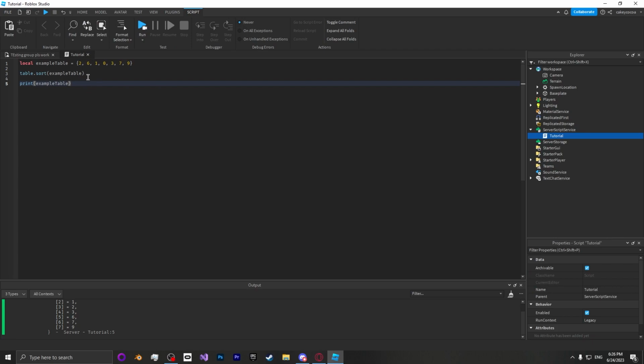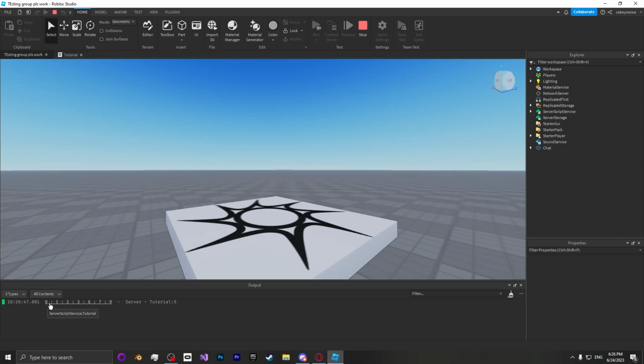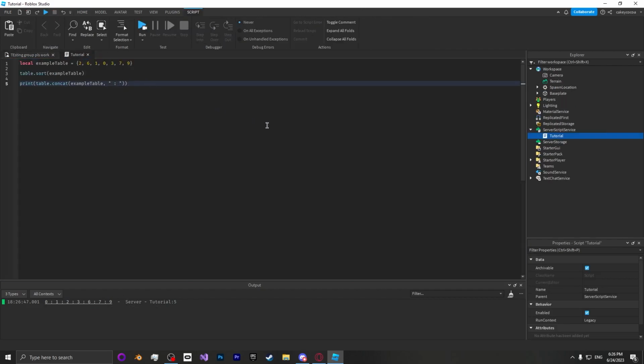There's also something called table.concat. table.concat takes in a table, and the second parameter takes in a string. So table.concat takes each value of the table and separates it with the second parameter that you give it. So I'll do like a colon like this. I'll do spaces as well, so it gets spaced out. So if you run this, as you can see, all of the numbers get a colon between them. So table.concat can be useful as well.